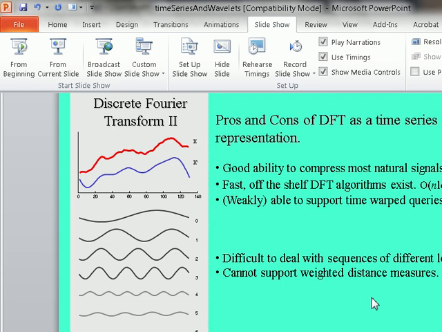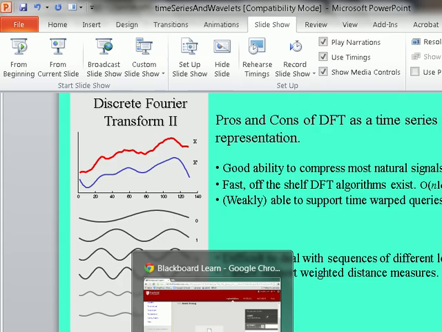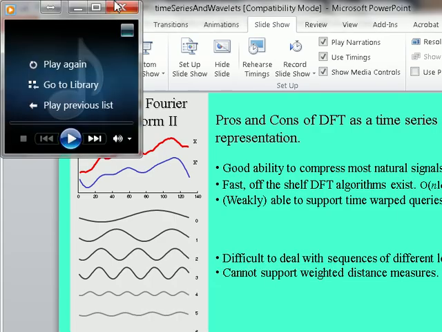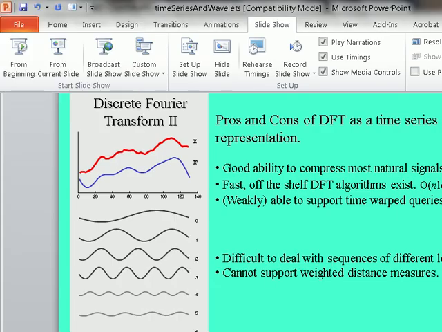Time for a break? All right, let's take a break. I'll turn off this media player. It's somewhere in here.